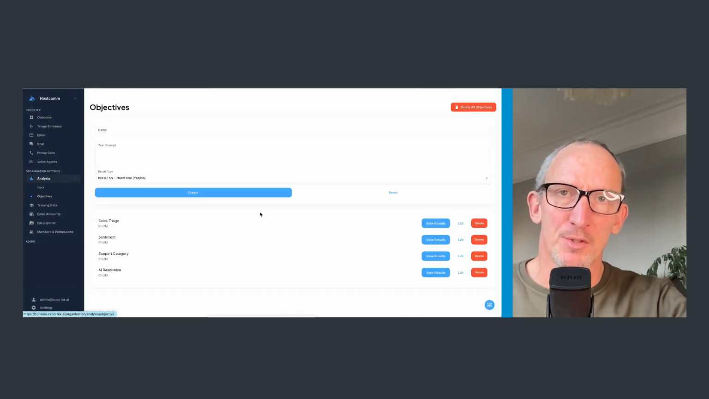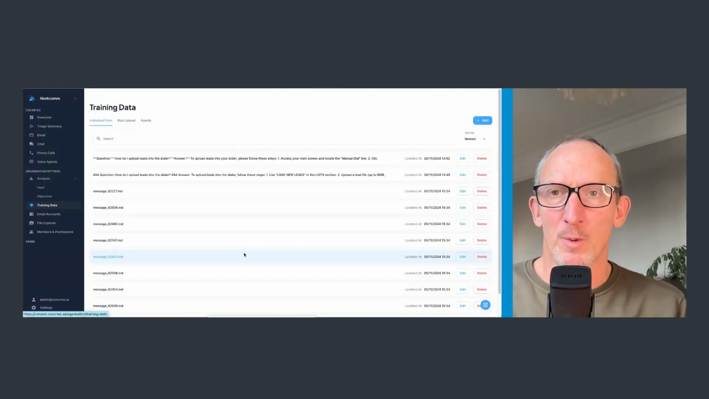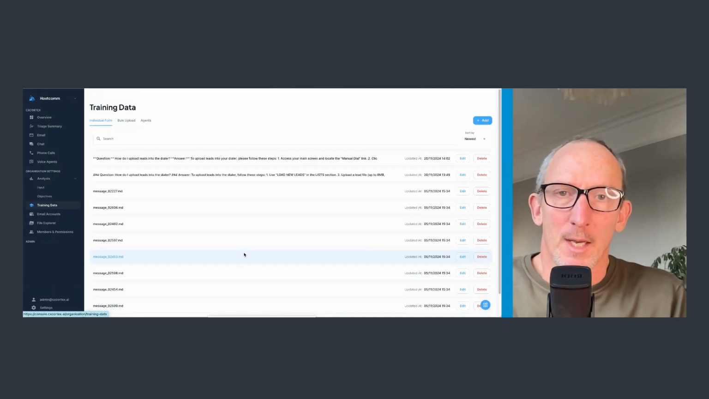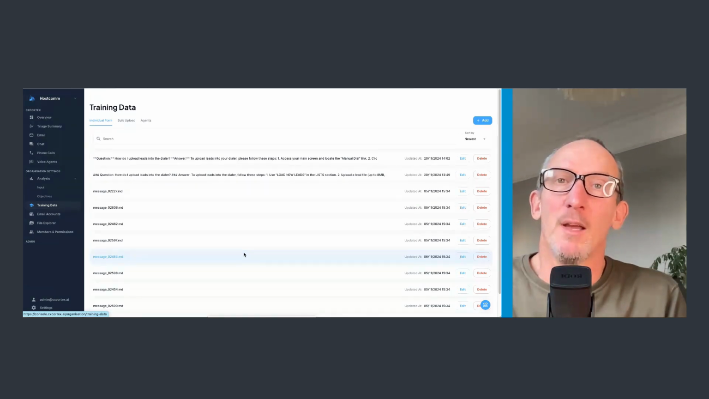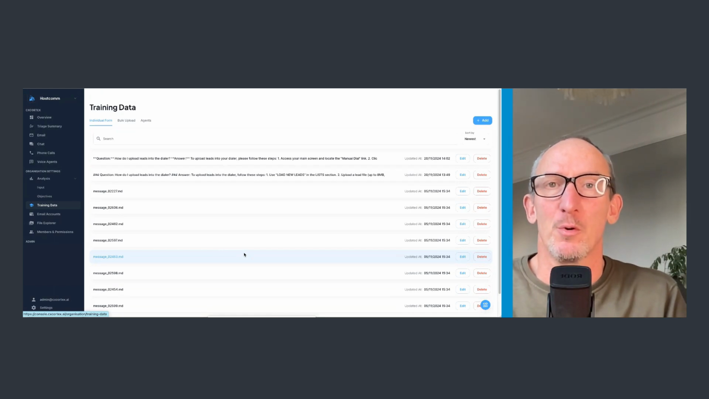The next section I want to run through is the training section. There are a few ways to train the AI agent. You can provide documentation, so manuals, product descriptions, PDFs, CSVs, Word documents and things like that can be uploaded into what we call a vector store. So you can have a central knowledge base, which is a vector store that stores all of these documents.